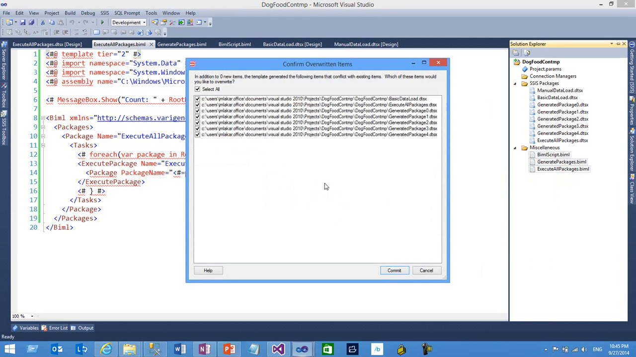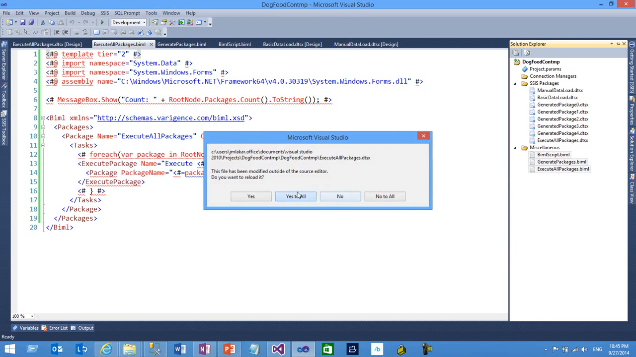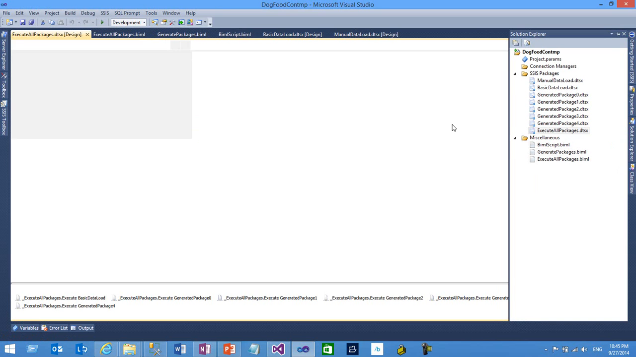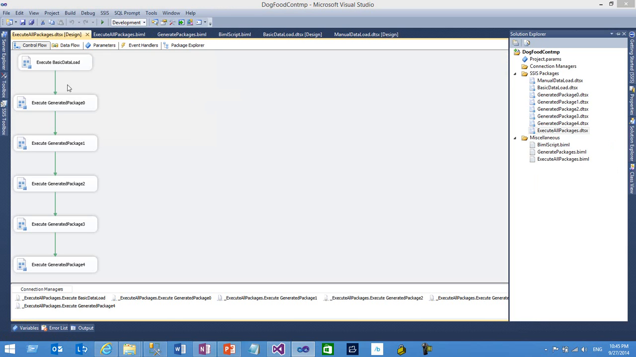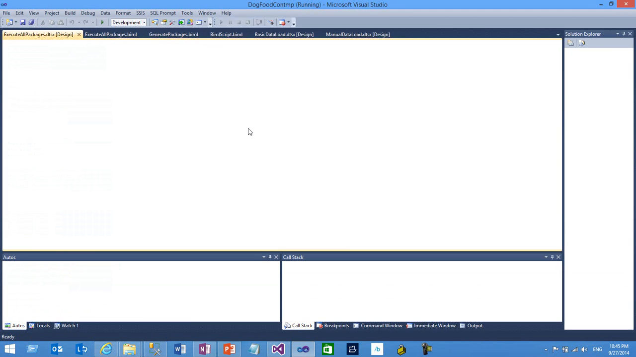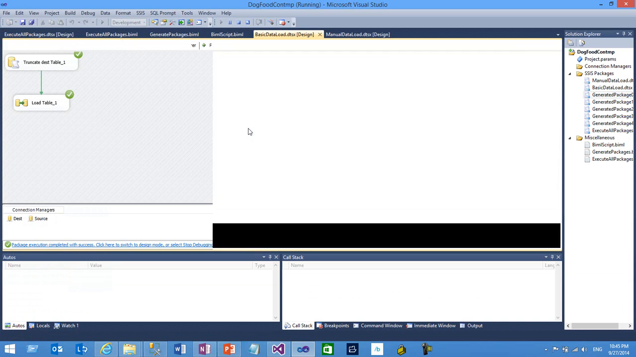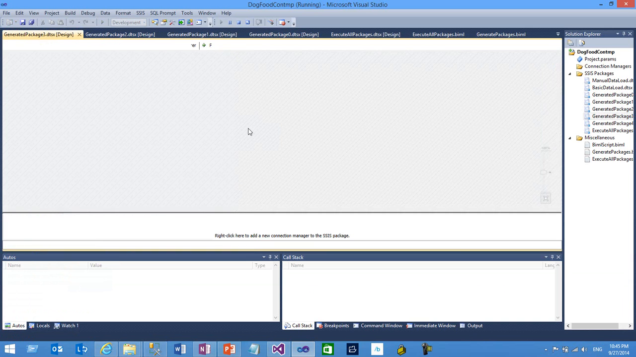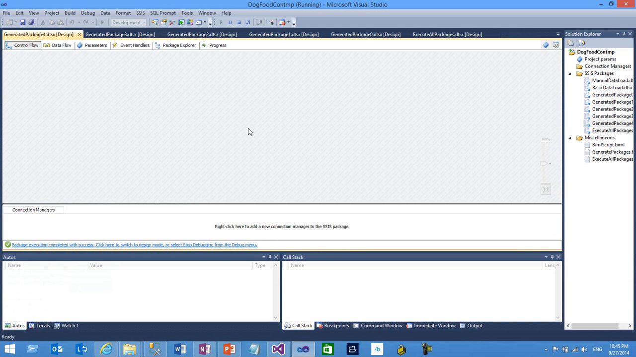See, I got count 6. Yes, I want to overwrite. Yes, I want to reload. And my execute all packages now will do what I wanted it to do, which is execute all the packages defined in our Biml. So you see it does that in a linear fashion. I can run this, and you can see that it's going to run all my packages. Here it is running basic data load, that's fine, and then here it is running generated packages 0, 1, 2, 3, and 4, which are just blank.